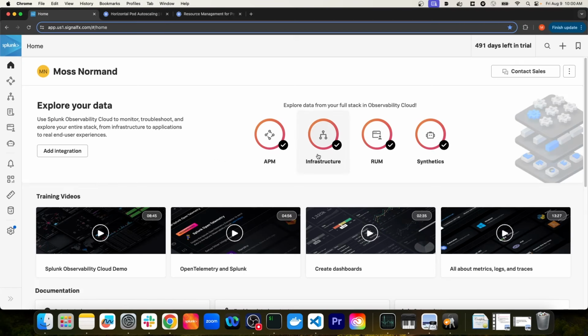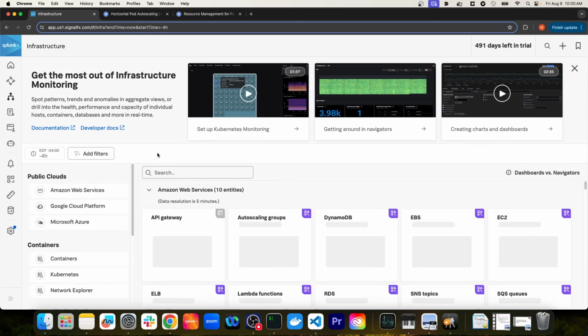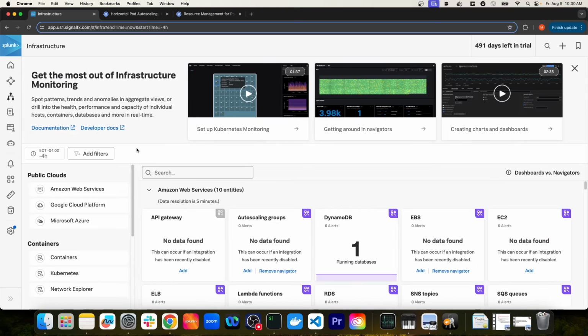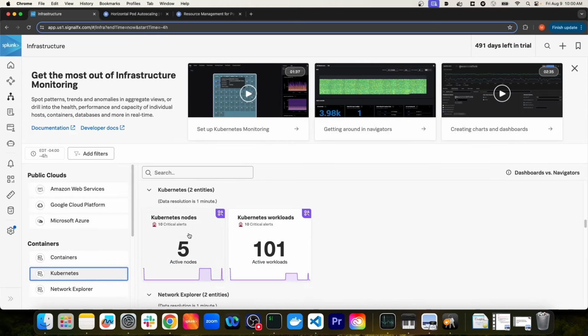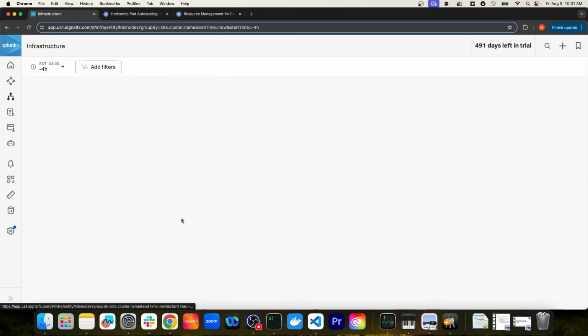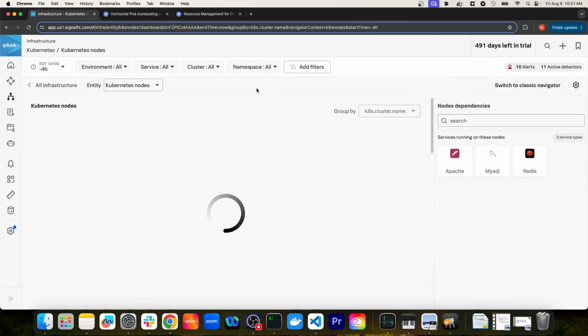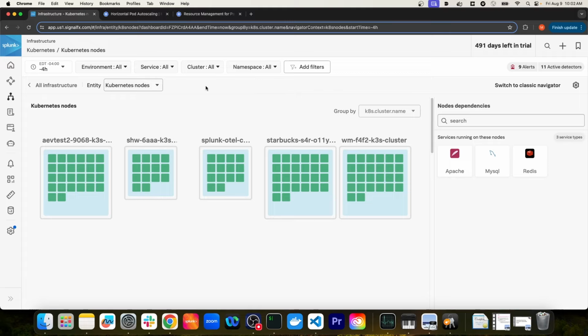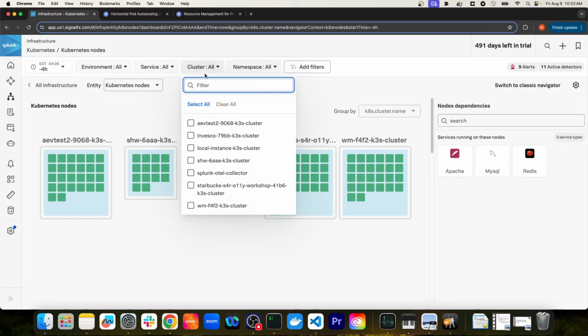From the home page, I'm going to navigate to the infrastructure page. And under the containers section, I'm going to select Kubernetes. These two entities are the Kubernetes navigators, and we've discussed them in depth in another video that you could take a look at if you're interested in exploring these more. From here, I'm going to select Kubernetes nodes. And from the dropdown here, I'm going to filter based on cluster name and select my cluster.